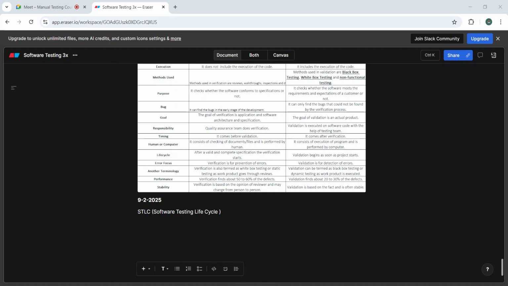Let's understand first what is STLC. STLC is a sequence of different activities performed by the testing team to ensure the quality of the software or product. The main goal of SDLC is to give a quality or maintainable product to the customer, but our objective of STLC, sorry, software testing life cycle, I'll use that precise word, is to give a quality product to the customer.